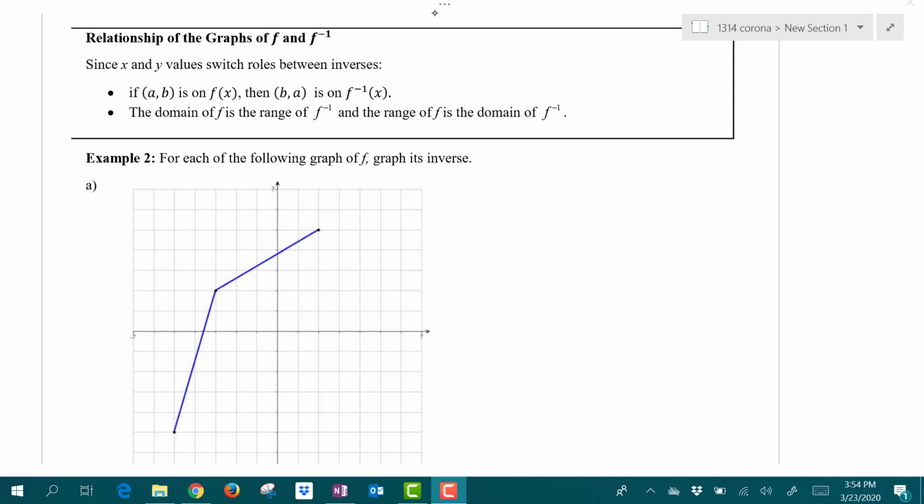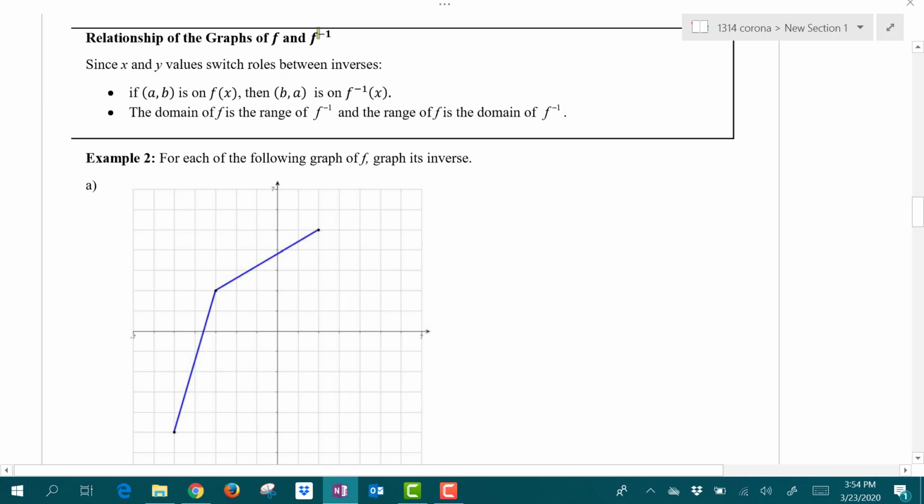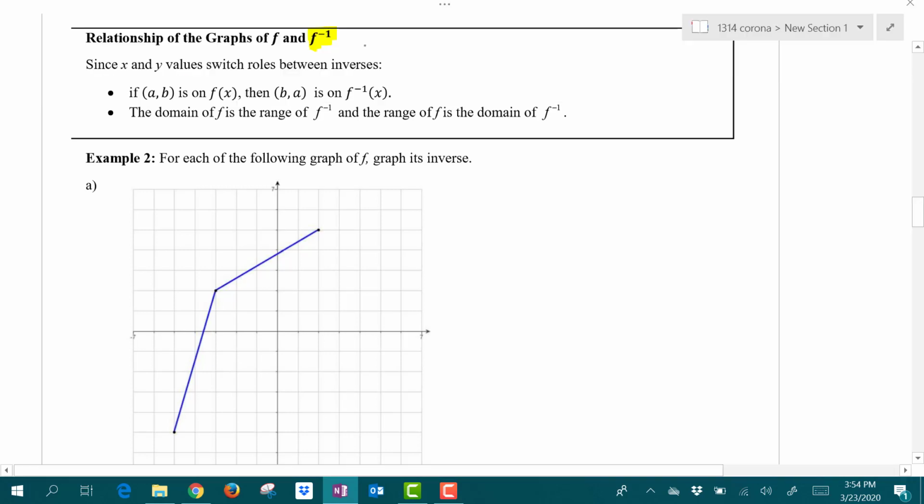In this section, we're going to look at the relationship between graphs of f and f inverse. Before we start looking at the topic here, let's talk about a new notation. You'll see this looks like an f with a little -1 to the top right. We use that notation instead of writing out the word inverse.